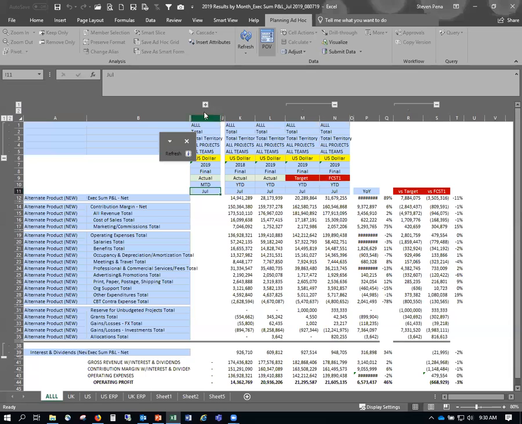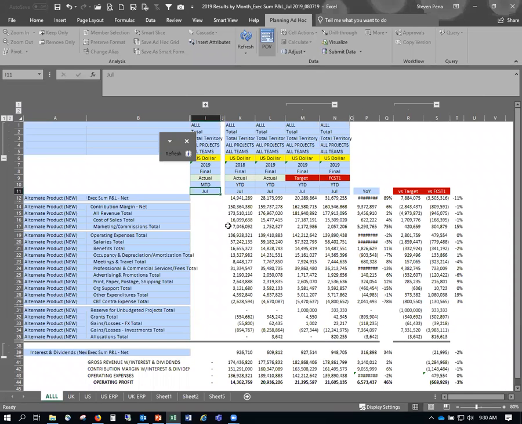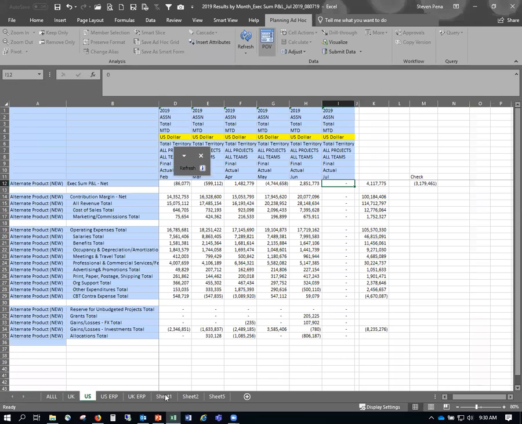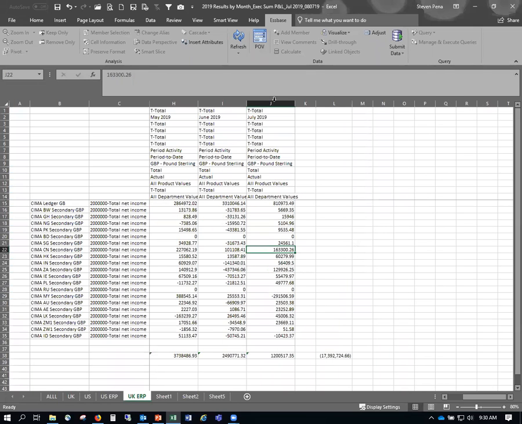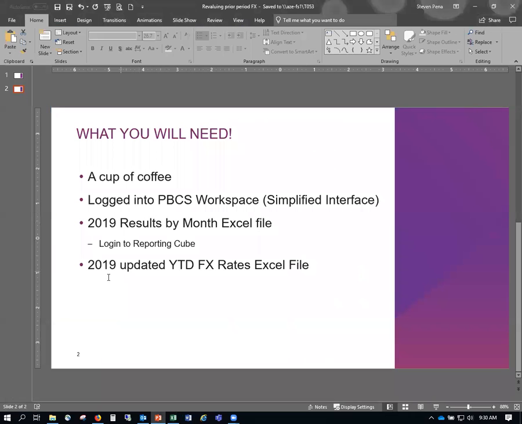I've updated this file to include a column for year-to-date results, the July, also July for UK, July for US, and then this is tied into the US ERP, the UK ERP, and then a couple of other sheets that I'd use to validate. So we're also going to need the updated year-to-date foreign exchange file.